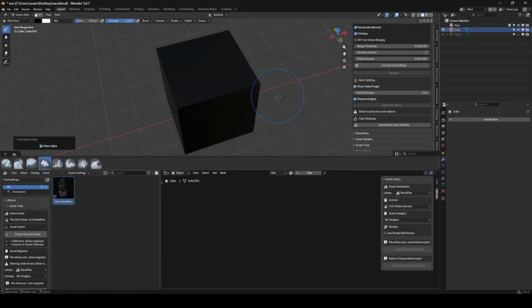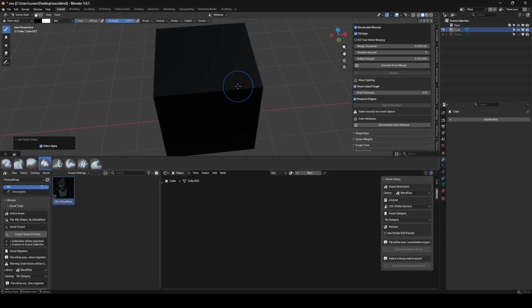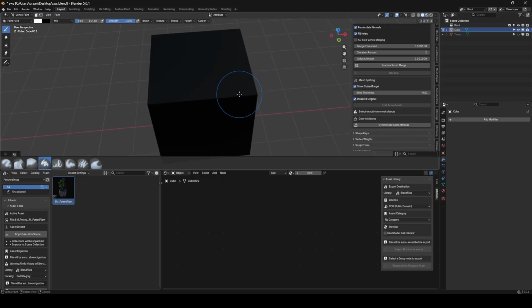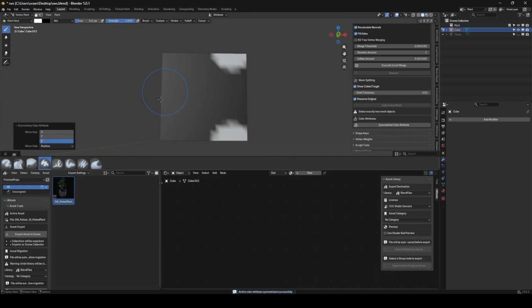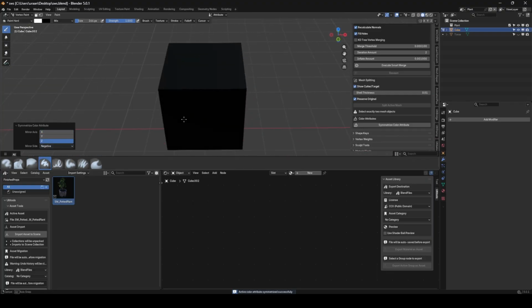So the next tool is the symmetrize vertex colors. And it's pretty simple. If you have some situation where you forgot to symmetrize, you could just click this, choose an axis, and a side.